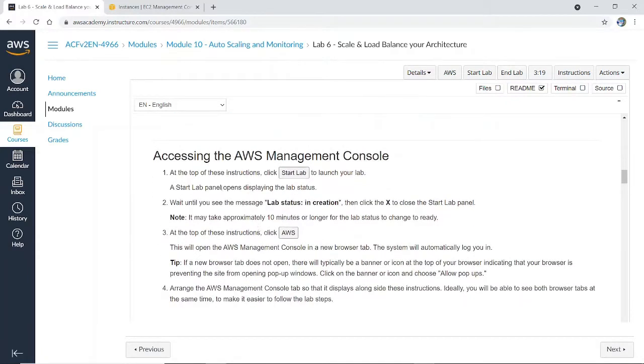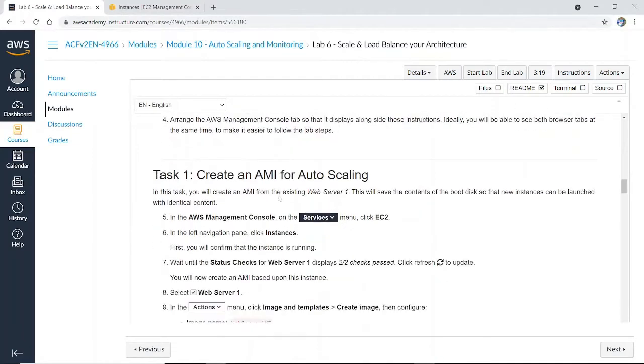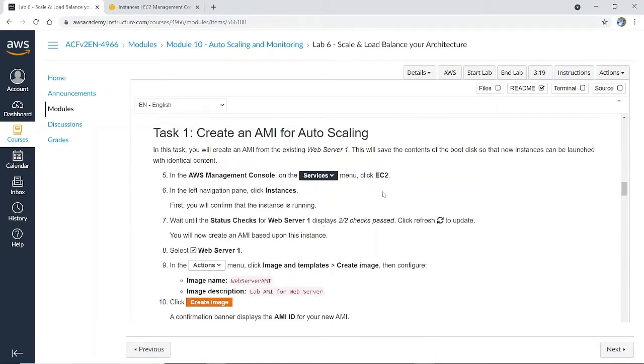So this is where we actually start the lab and open the console, but I went ahead and already did this. And then the first step is to go to EC2 and see our instances. We are asked to create an AMI from existing web server 1, so we're basically saving the contents of the web server 1 so new instances can be launched.